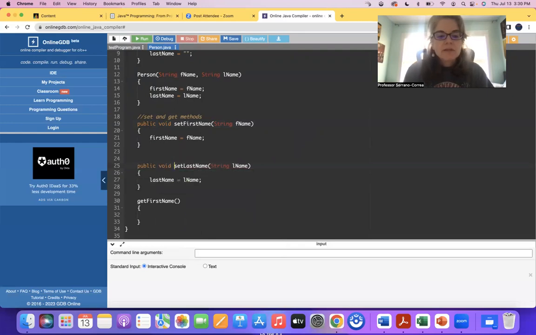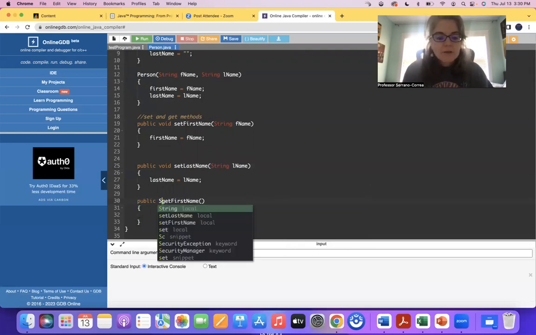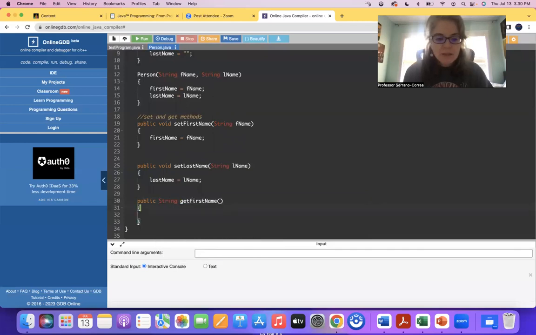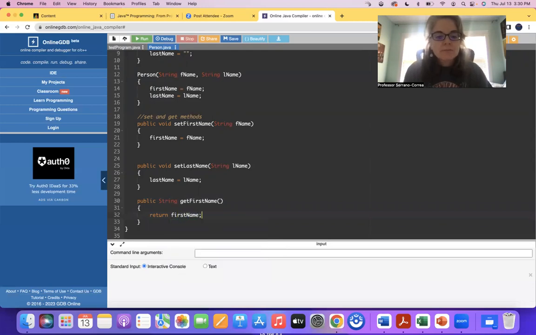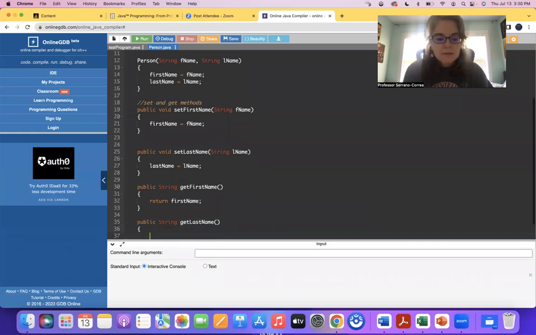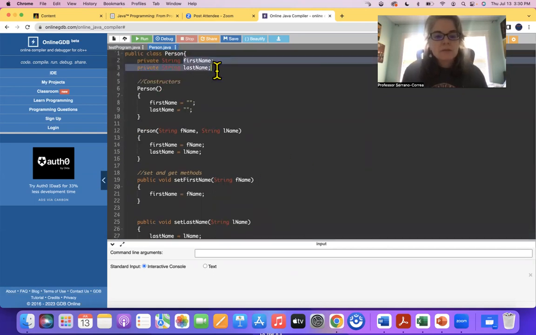This is public because I want whoever creates an object of type person to be able to access these methods. These are going to be public, but because it's get, they're going to return a string. They're going to return the first name and the last name. So this one would say return first name. And then I would have another one that says public string get last name. And it returns the last name. So it's returning these values here.